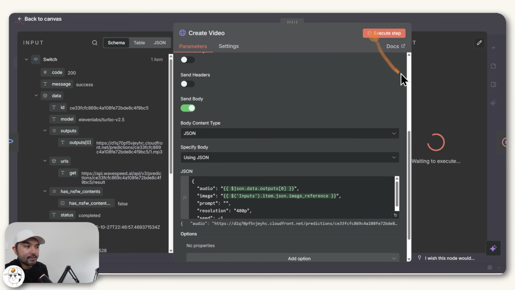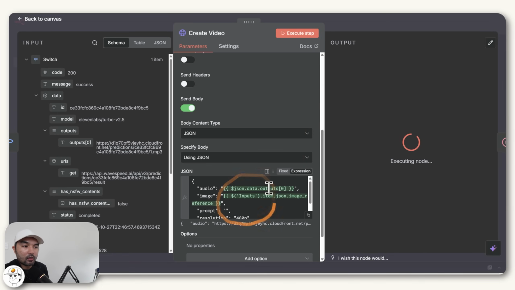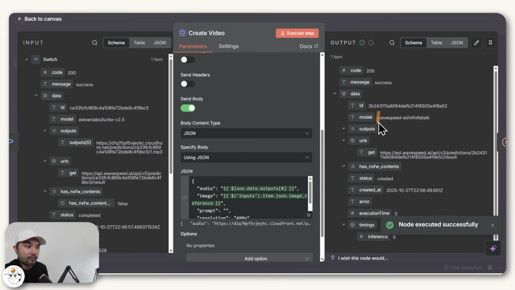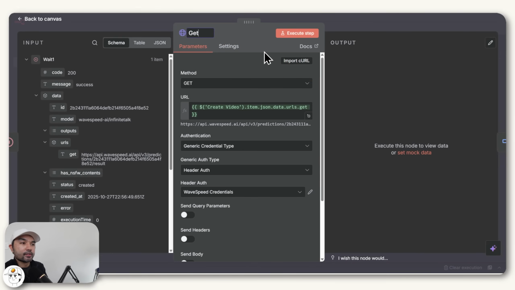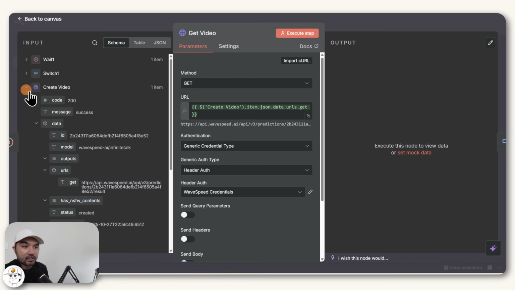But once we run this, what it will now do is submit all of those inputs into InfiniteTalk. And once you receive a message of success, what that basically means is that WaveSpeed now passed your request to activate the InfiniteTalk model and create that video. And so like before, we just have a wait node here, which we can just run in order to wait a bit. And once that node has finished, we are now going to get our video. So this one, you can just rename the URL here. Just make sure that it points to the create video URL where you can get your generation.